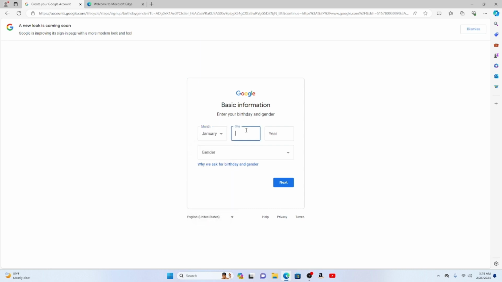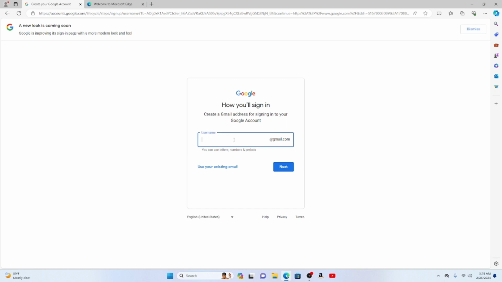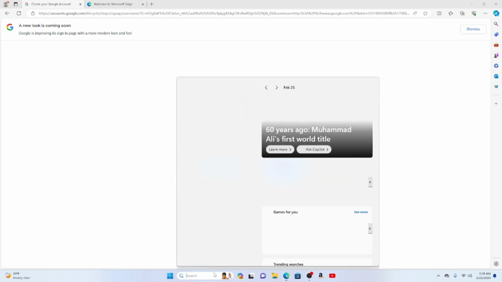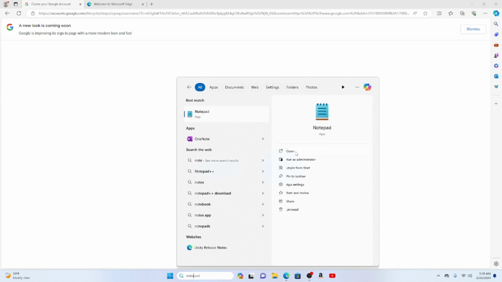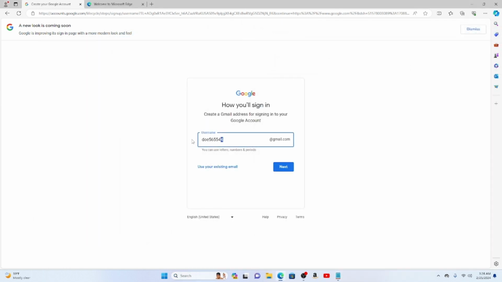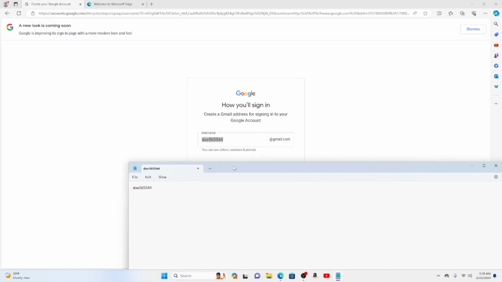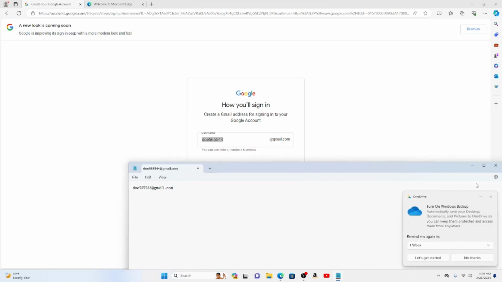Now you can put in your birthday. If you're under 13, you might have some restrictions. You can put our gender if you want. Now let's put in our email. So, if the email is already taken, it will give us some emails that are not in use, and we can use them. So there is our recommended emails. You can also open up Notepad and save the emails. It's good to always have them saved. We'll just copy and paste it down. Okay, that's good. We don't have to worry about that right now.